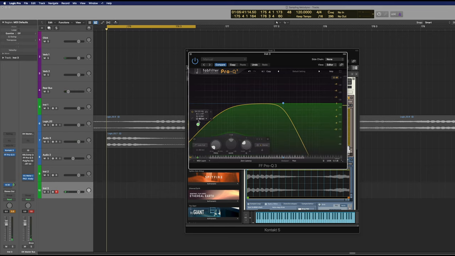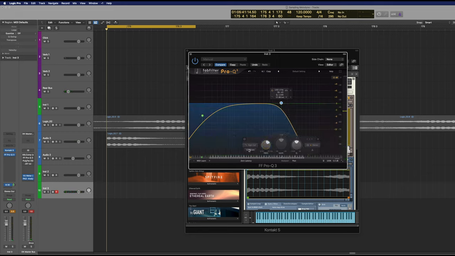If we kind of turn this down a little bit and then added a low cut filter and a high cut filter.